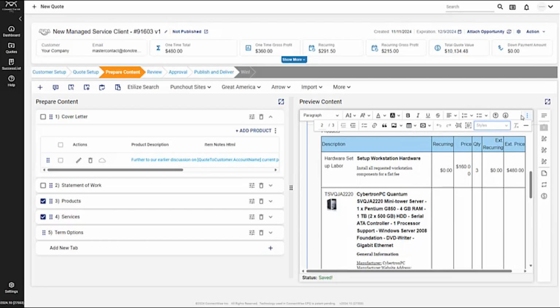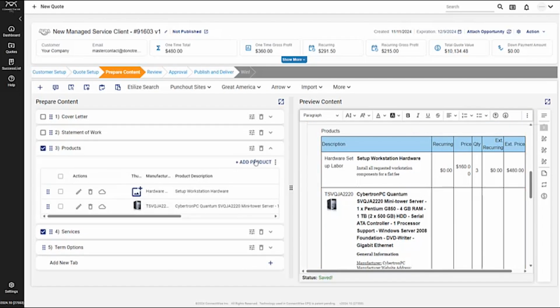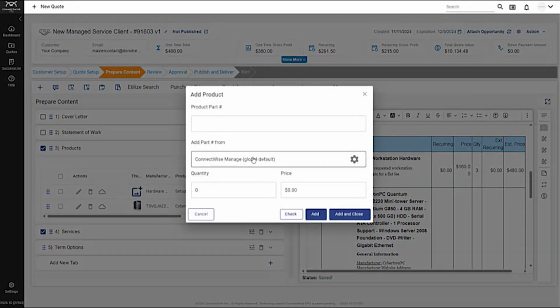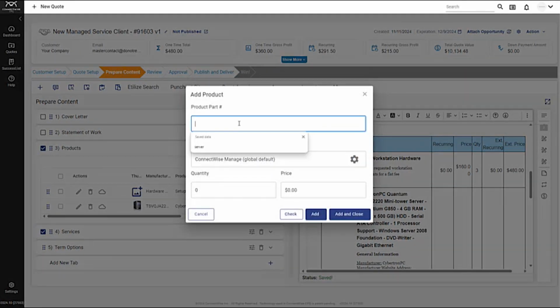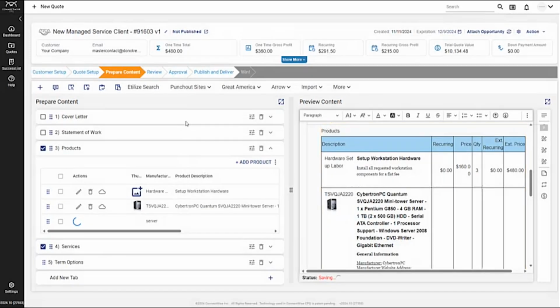Clicking on the Products tab expands it, allowing me to add additional products to the quote. I click plus Add Product to add a product from my ConnectWise Manage PSA catalog. I put in the product part number and click Check to search for the item. The price comes over from my product catalog. I adjust the quantity and click Add and Close to add this to the quote and close the window.